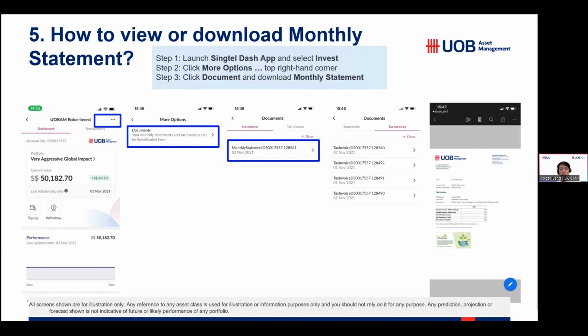Besides the statements itself, the second tab is actually the tax invoices. So again, that you can actually review it, tap onto any of the tax invoices that you see. Again, you will need a PDF viewer to view the contents of the tax invoice too. Next.